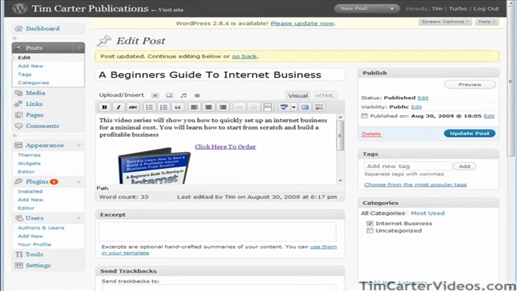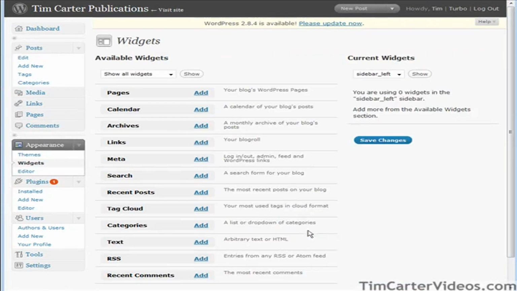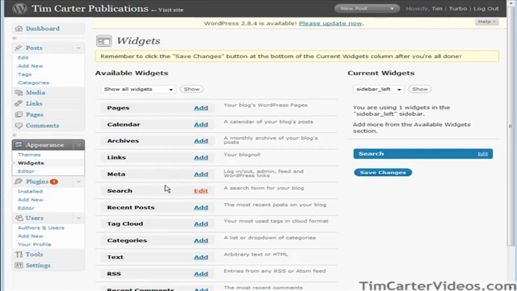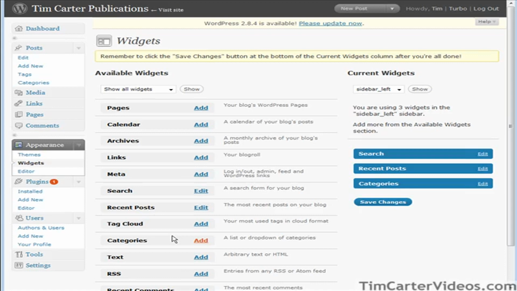And the other thing we can do is use widgets. If we go to widgets, we can decide what's going to be on our sidebar. So what we can put over there now is whatever we want. So we want search, and we want recent posts, categories, whatever you want. And then what you can do is you can move these up and down as you see fit. Save the changes.